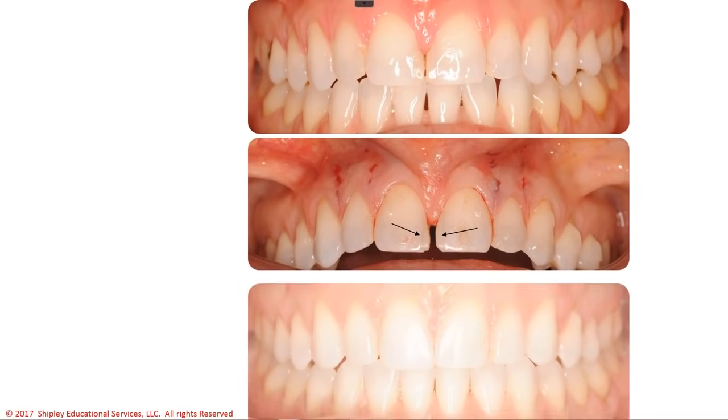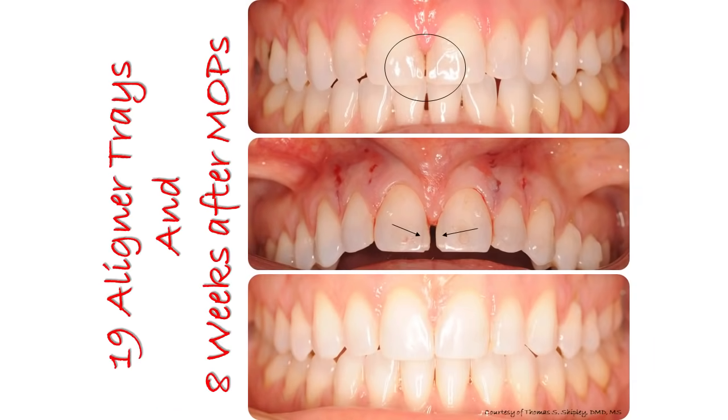We did the MOPS, and from the middle picture to the bottom picture, we had exactly 19 Invisalign trays, and from the middle picture to the bottom picture is exactly 8 weeks. We were able to get all of that space closure, close all of those dark triangles in just 8 weeks. And the roots look very nice, no problems with resorption.